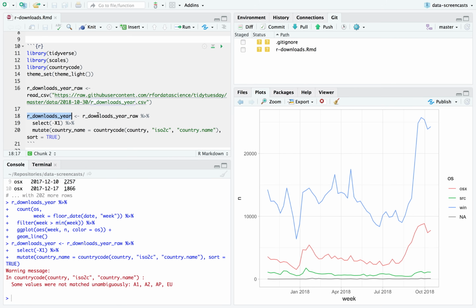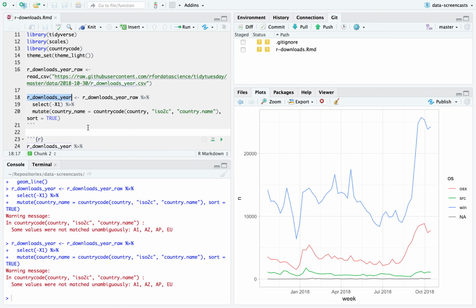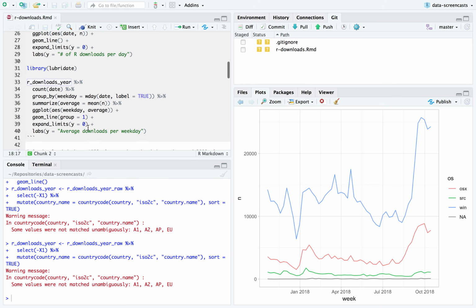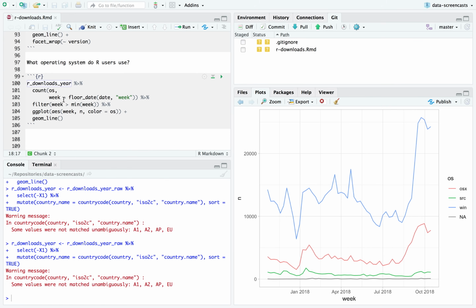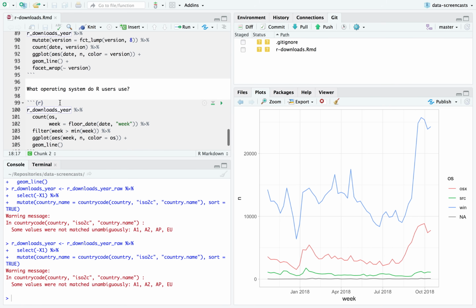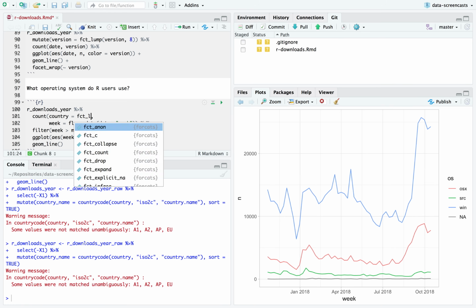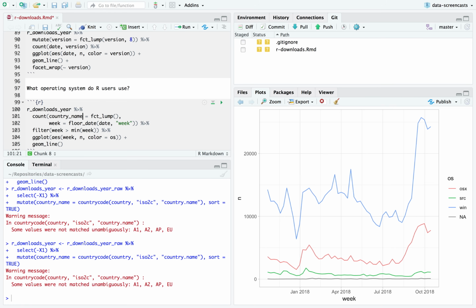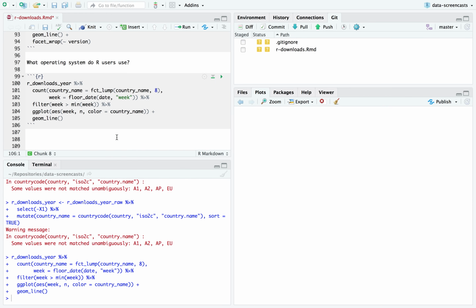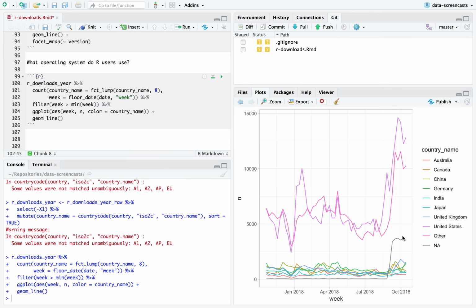So I'm going to grab the country name right away. And here, in this step, I can say country equals fct_lump. Let me say country name, fct_lump of country name with 8 levels. And I'll start with color equals country name. And, aha!